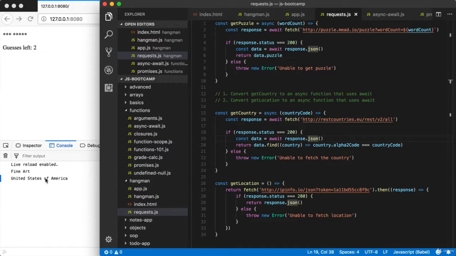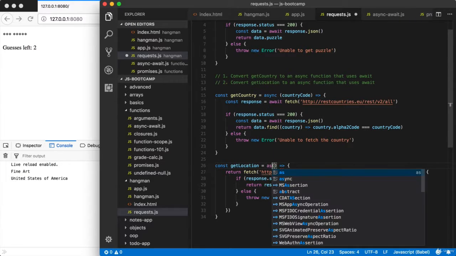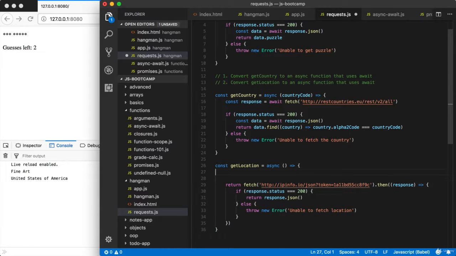I'm still getting United States of America, which is good. Let's go ahead and finish off this first challenge by converting getLocation. Right here, we're going to make this an async function by setting up async. Then we're going to take our fetch call and await this. I'll copy it. Up above, const response equals our fetch call with await up front. That would be right here.